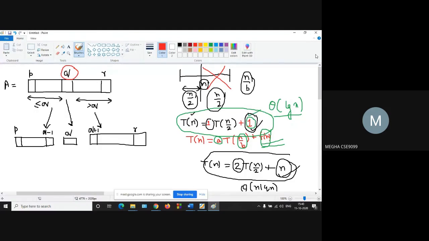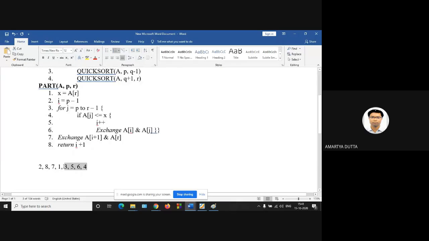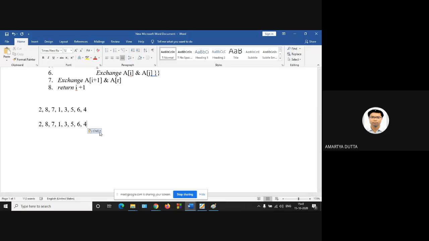Sir, shouldn't that be less than Q instead of less than or equal to Q? Actually, this is less than or equal to Q. This is greater than Q. Suppose the array is 4, 4. Then what will be the scenario? Then what should we do?